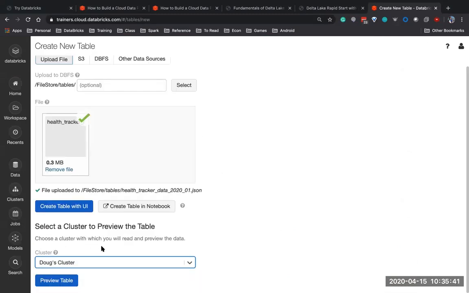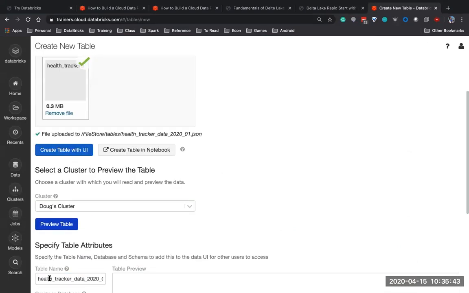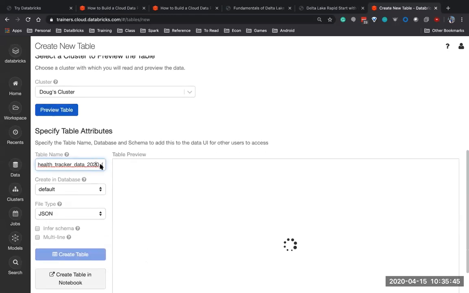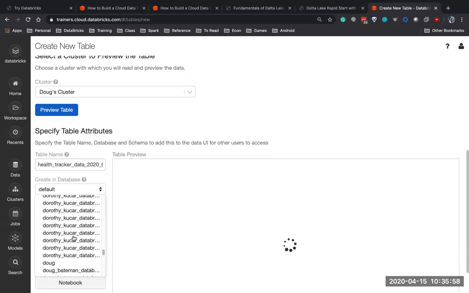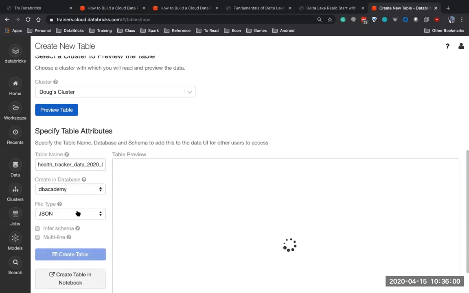I choose my cluster, Doug's cluster, preview table. And here's the file that I uploaded. It's put JSON because it's a JSON table. I'm going to strip off the name JSON just so that I can match the course. And I say create in database. And where is DB Academy? DB Academy. There we go.